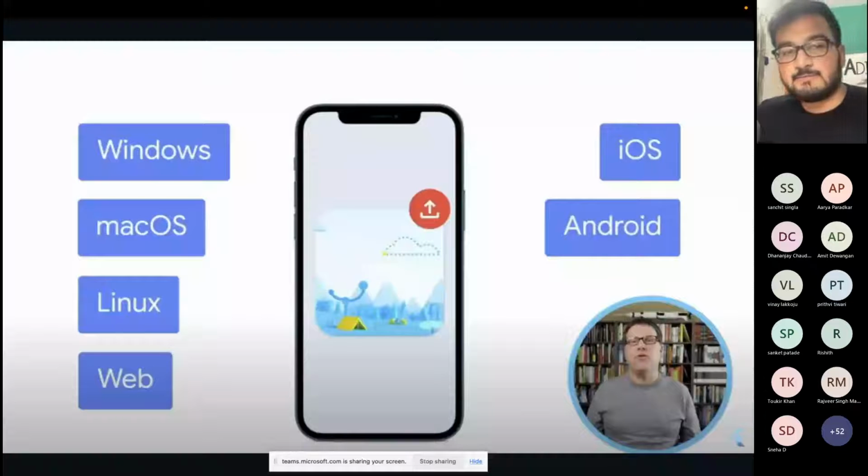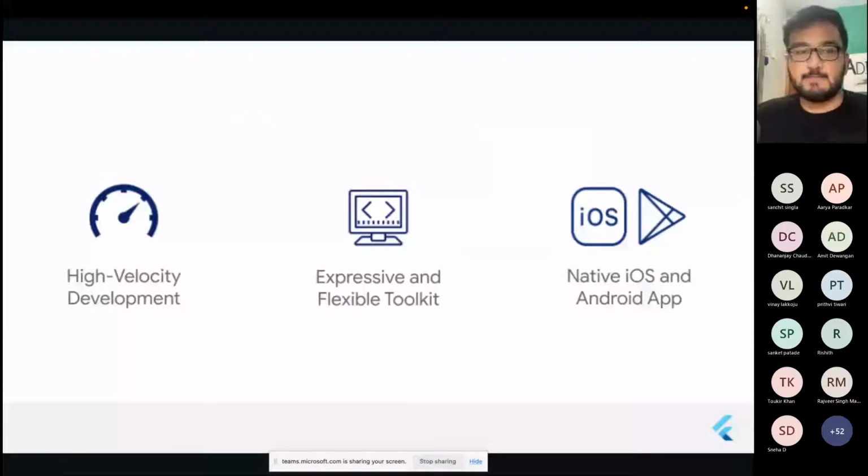So there are other features that Flutter offers. One is high velocity development. I'll also show this in practice. Flutter has something called hot reload. So as you type code, you can quickly see changes on screen. Then number two, there is an expressive and flexible toolkit. You have a lot of widgets to try out, and you can get access to every pixel on screen and build beautiful applications. And lastly, if you are an end user, you wouldn't generally notice the difference between a native application and a Flutter app. It almost builds a native iOS and Android experience for users.